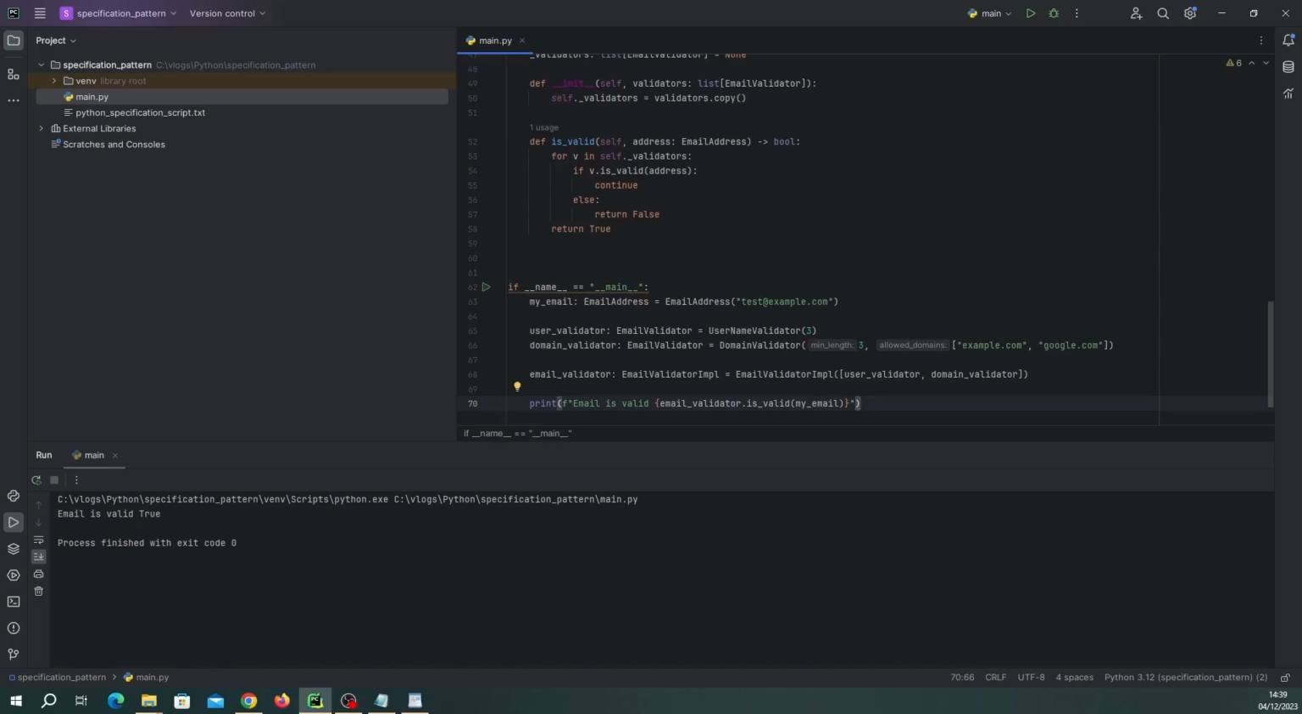In conclusion, implementing business rules with the specification pattern in Python is indeed straightforward and flexible. Adding new validators is a breeze. Just write a validator and include it in the array. While our example focuses on simplicity, the future could bring more enhancements, perhaps more informative error messages, which is a topic for another video.